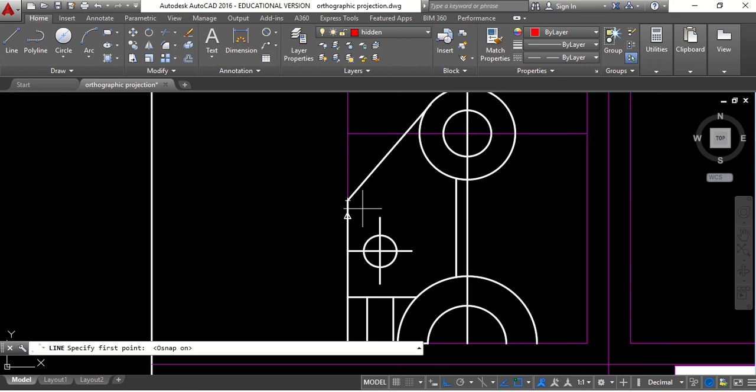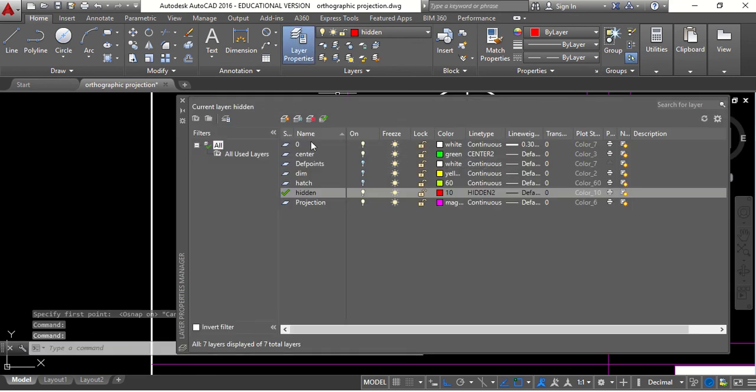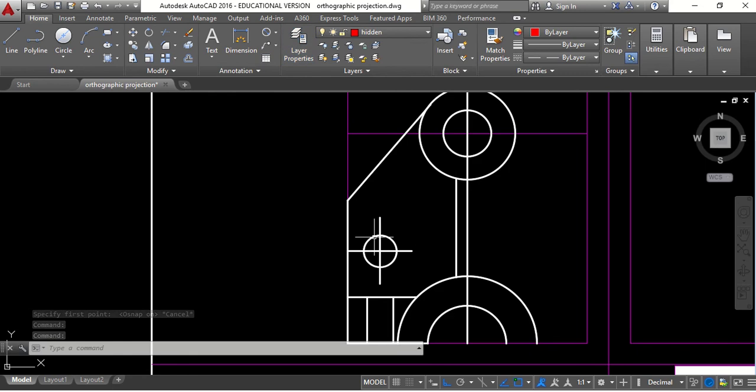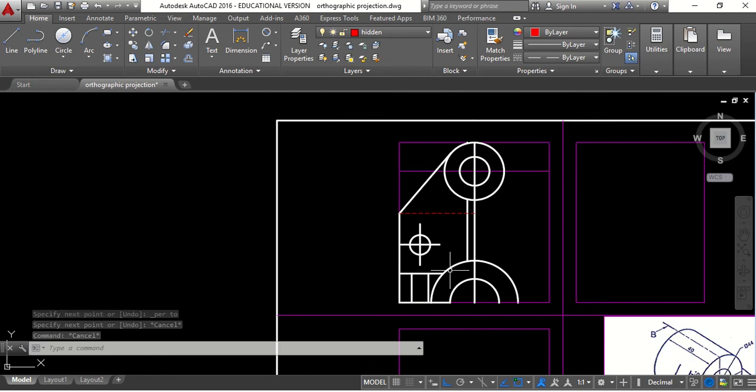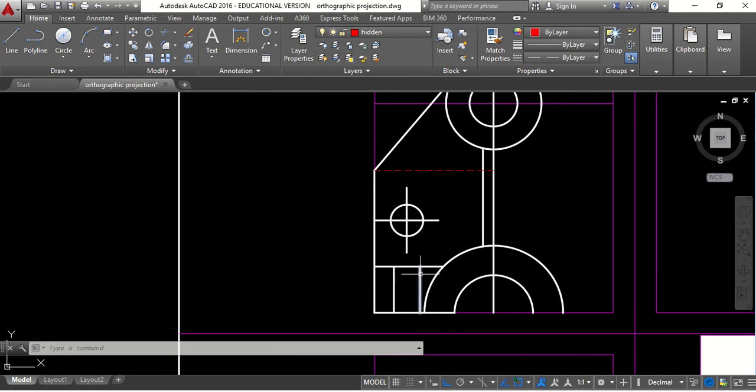We have already made the hidden layer the current layer. Okay, fine. So now we'll draw a line from this point to the perpendicular of this line. Okay, so half the line is made. One more thing: this particular line also is a hidden hole.